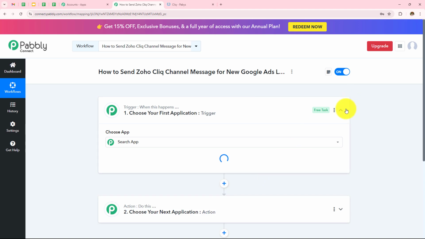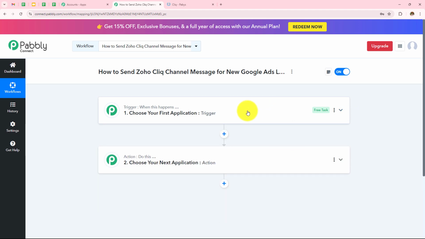As soon as I click on Create, two boxes have appeared in front of me. One is trigger, the other is action. Trigger says when this happens, action says do this. Trigger is basically an event which starts the automation of a workflow. There can be only one trigger in a workflow, but as many action applications as you want.